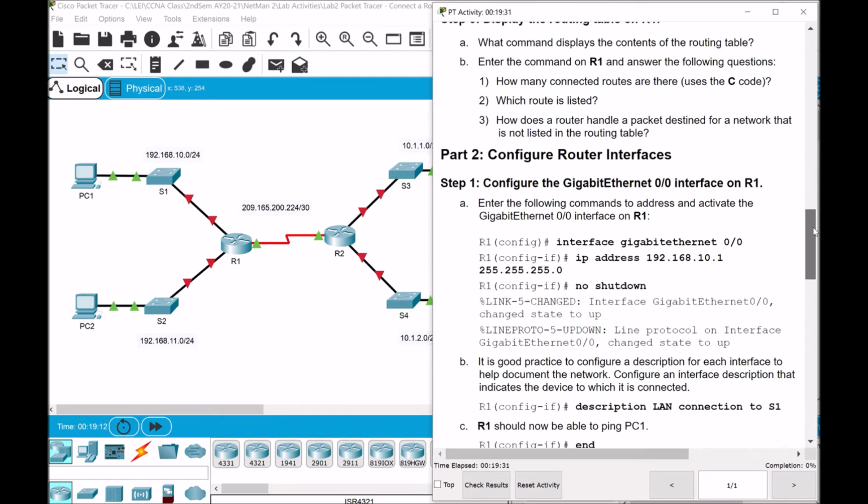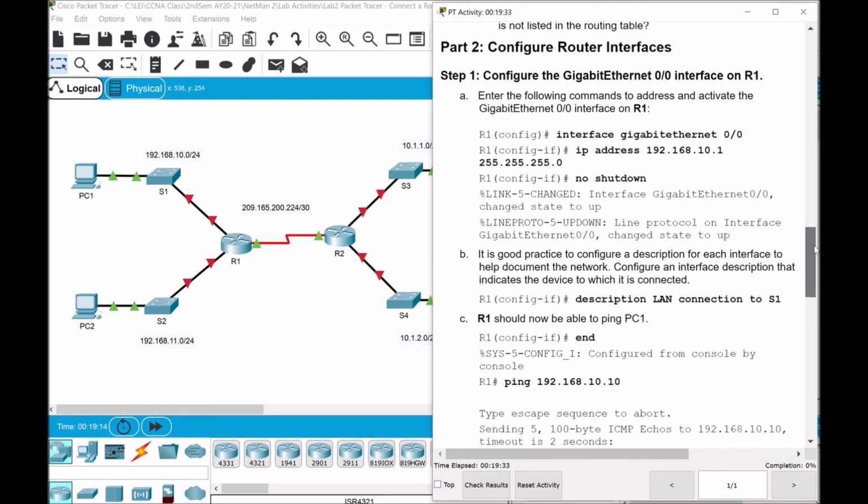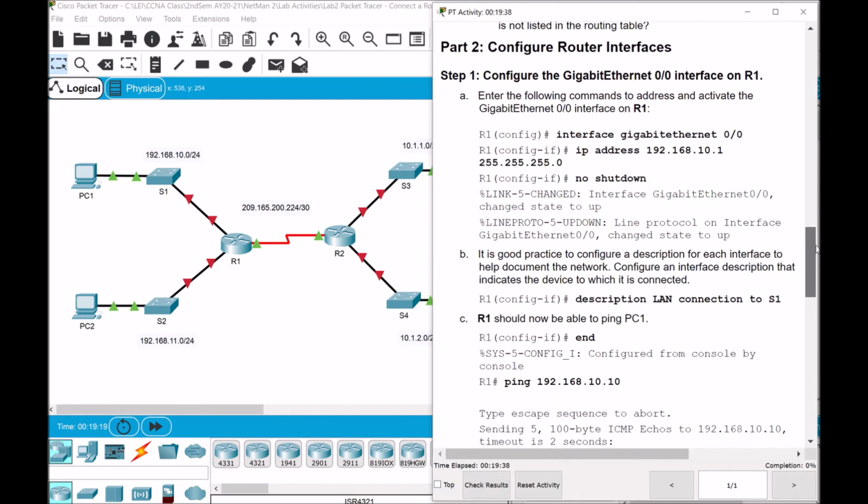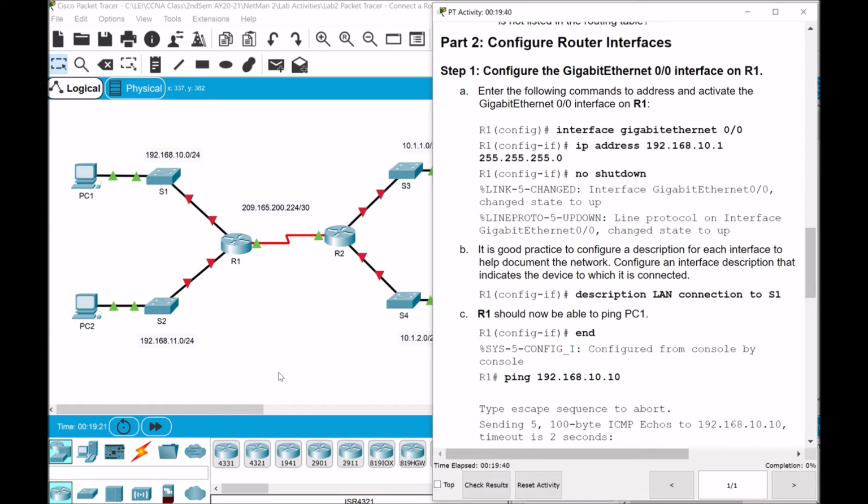Okay, so we have seen the routing table of R1. So let's proceed to part 2 now. Let's configure the Gigabit Ethernet 0/0 interface on our first router. So the commands are given.